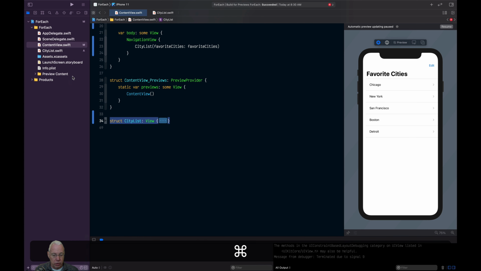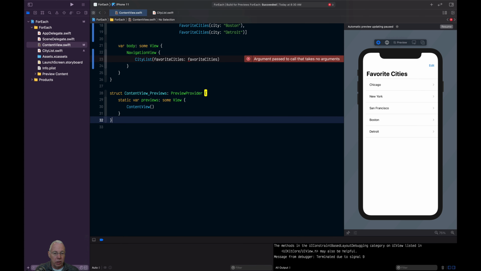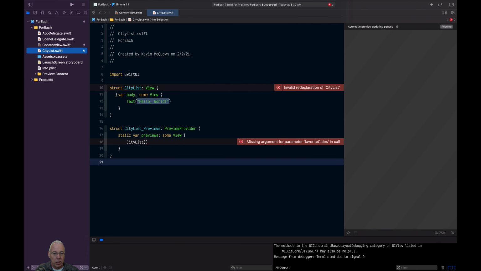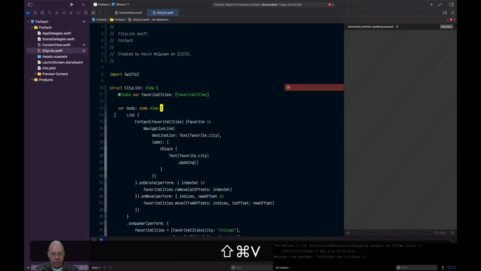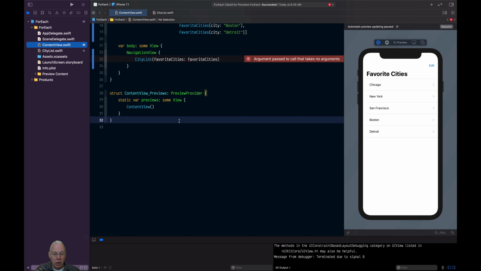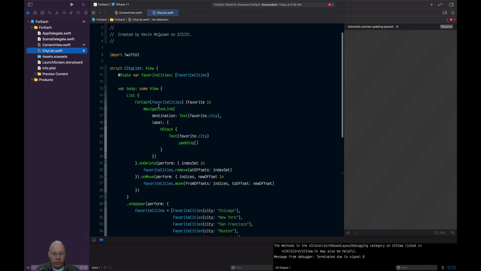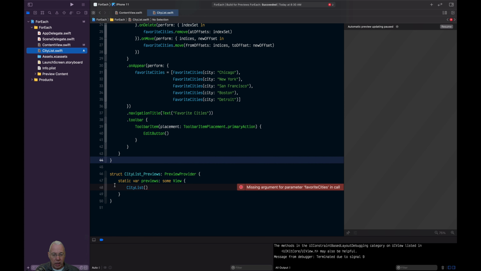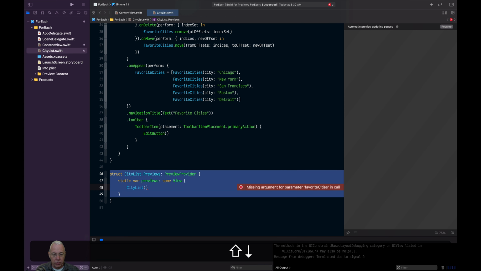And I'm going to cut that out of here. And I'll go here, and I will select all this and paste it. So now all I've done is I've just moved what was here to here. And let's just comment out our preview for a second.